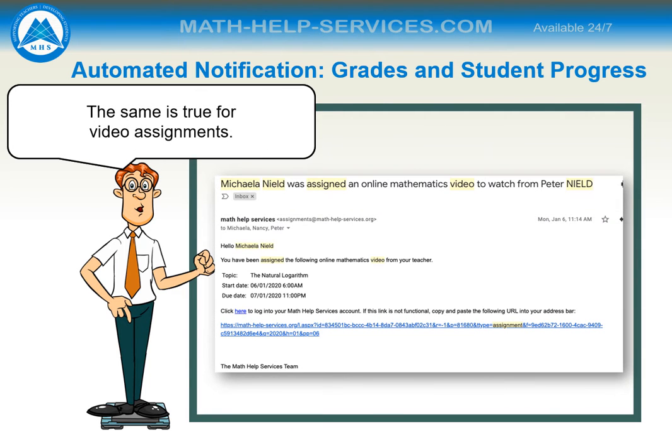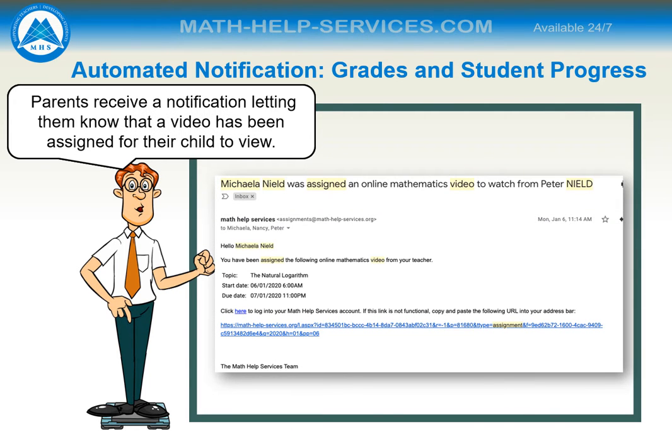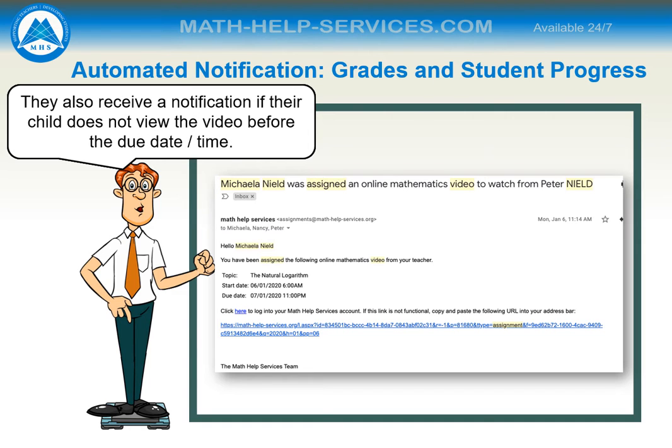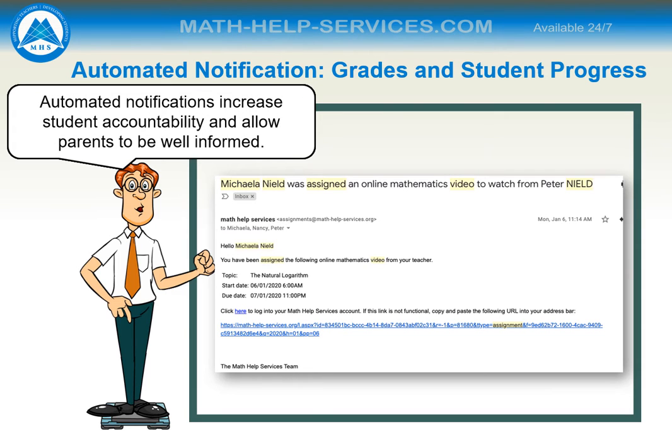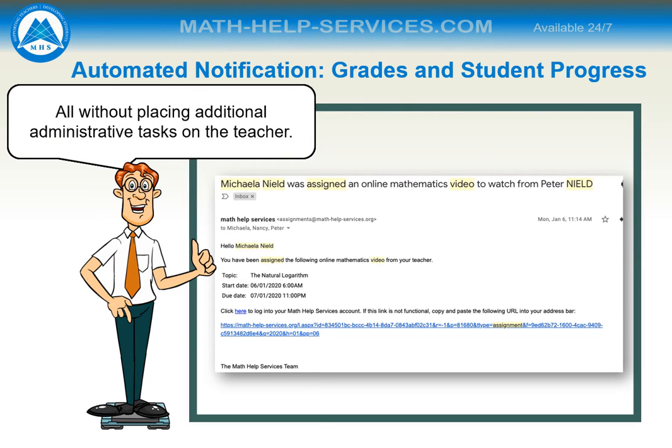The same is true for video assignments. Parents receive a notification letting them know that a video has been assigned for their child to view. They also receive a notification if their child does not view the video before the due date or time. Automated notifications increase student accountability and allow parents to be well informed, all without placing additional administrative tasks on the teacher.